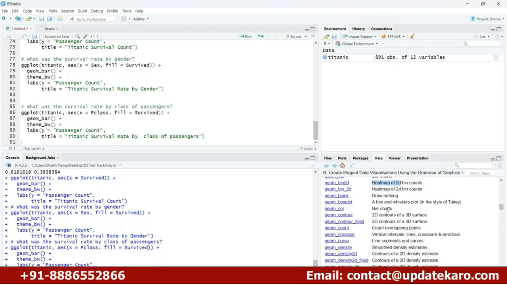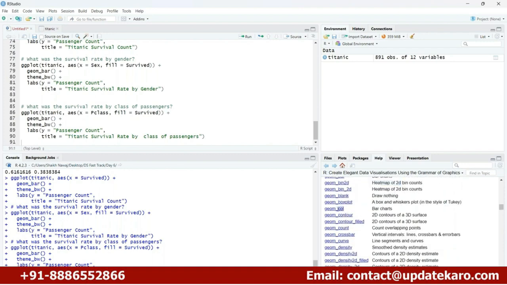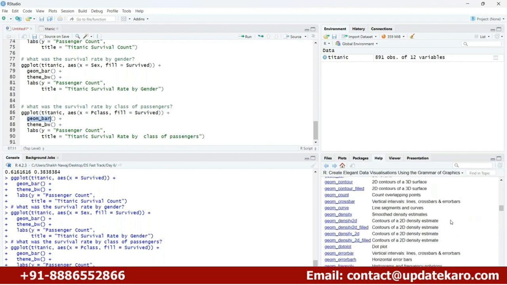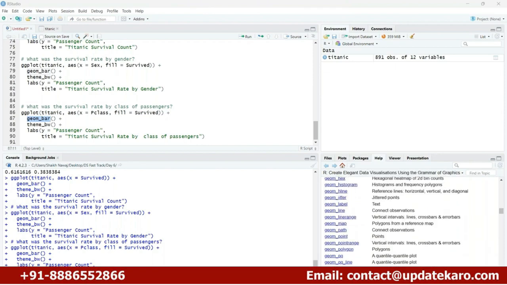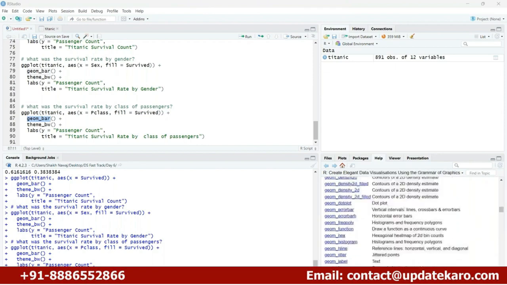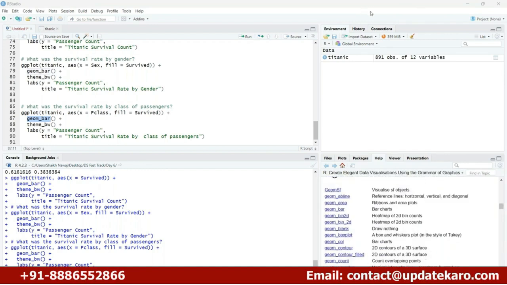This is the alternate way to create the bar chart again, like we created here by using geom_bar. You can create this by using geom_col as well. Then how you can create the contour plot. Likewise you will see that so many plots are there. Just try to explore as many as possible.